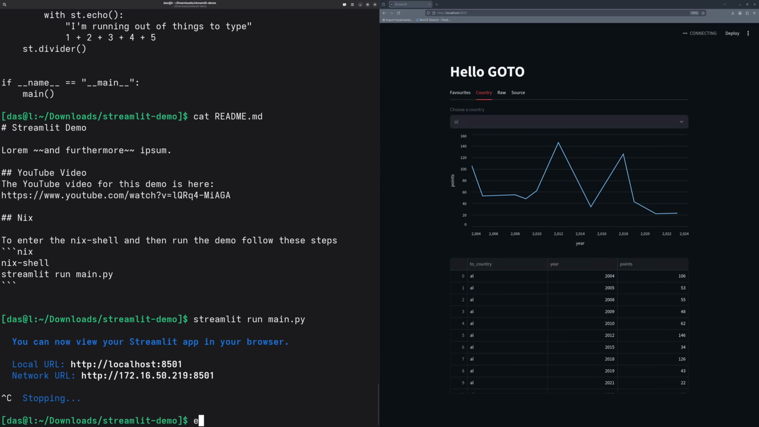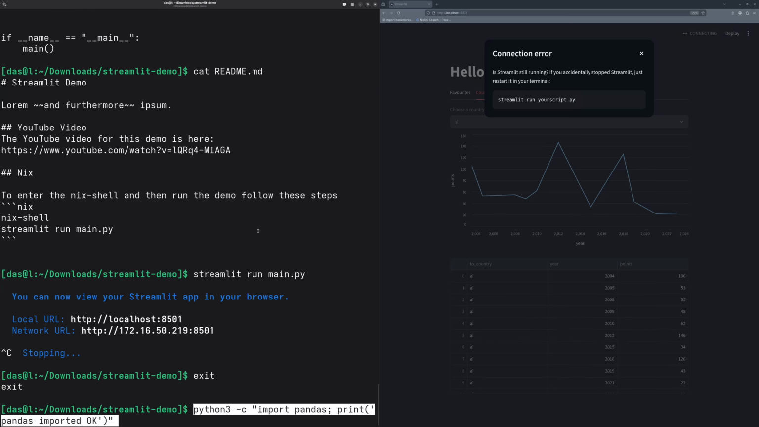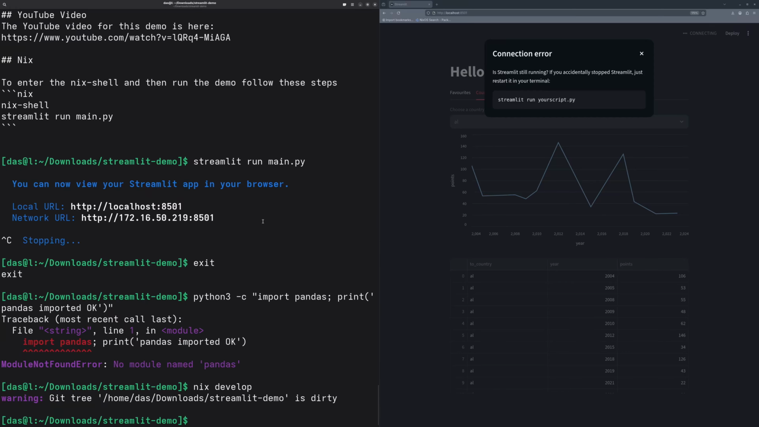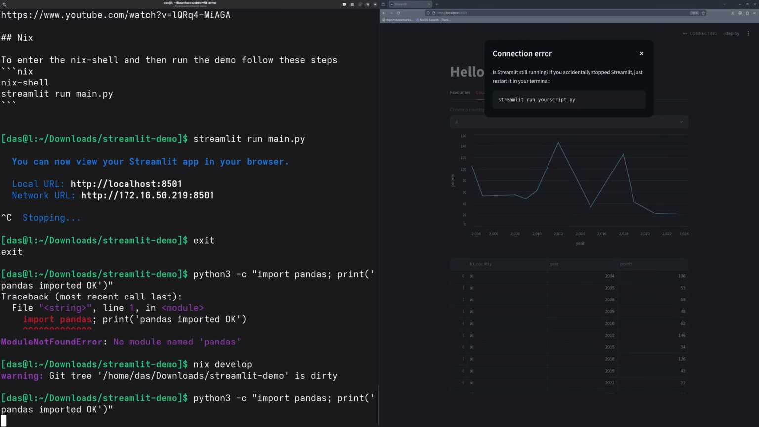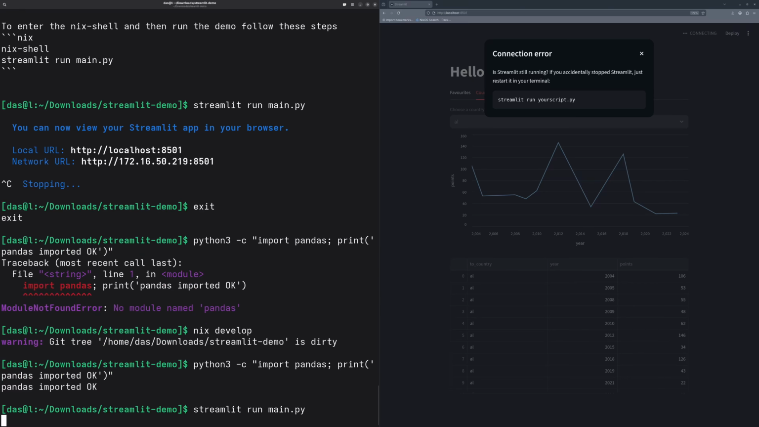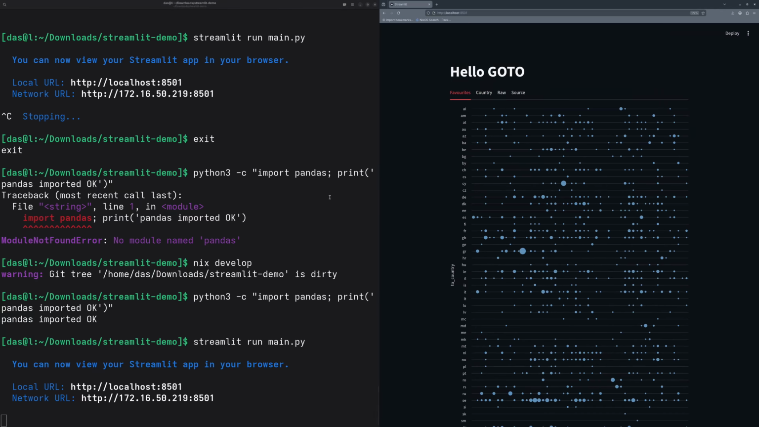I'm still in the shell. If I get out of the shell, exit. I've now dropped out of the environment that has those packages, and we can prove that by showing that we don't have Python again, but it reevaluated, it checked all of the hashes and all the good stuff, and boom, we have Pandas again. And we can run Streamlit again, and there we go. So pretty cool.